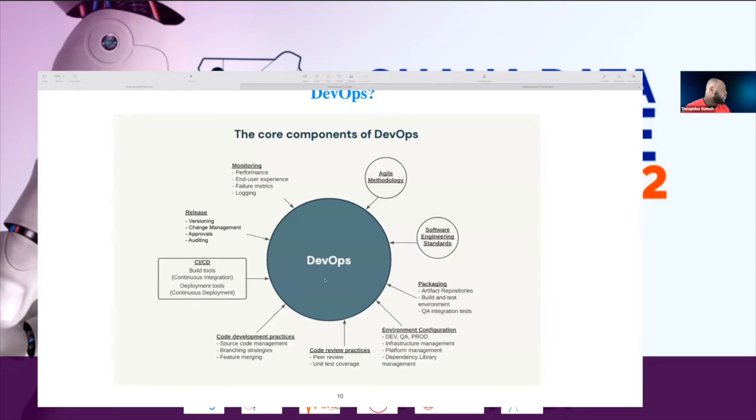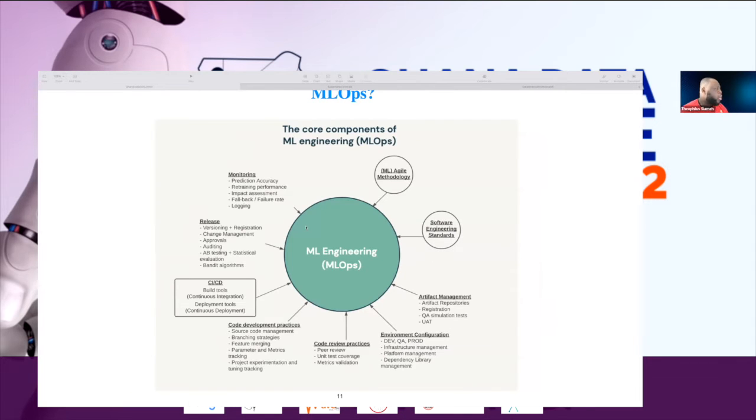Yeah, so these are the core components of DevOps, guys. I'm not going to go into all this, it's going to take time, so you can grab the slides and go through it. And this is also the core components of machine learning engineering, which you can also look at. It's that same infinite loop, the same principle borrowed from DevOps.